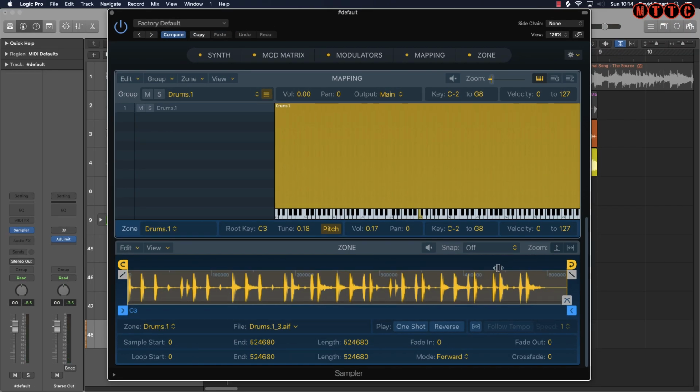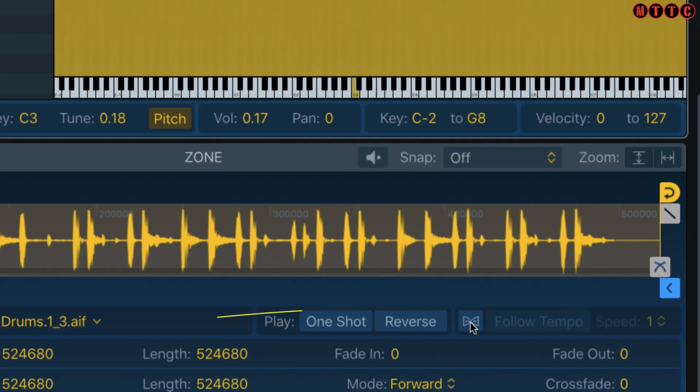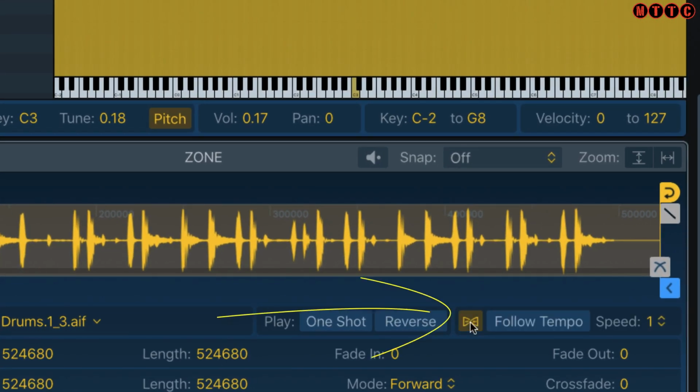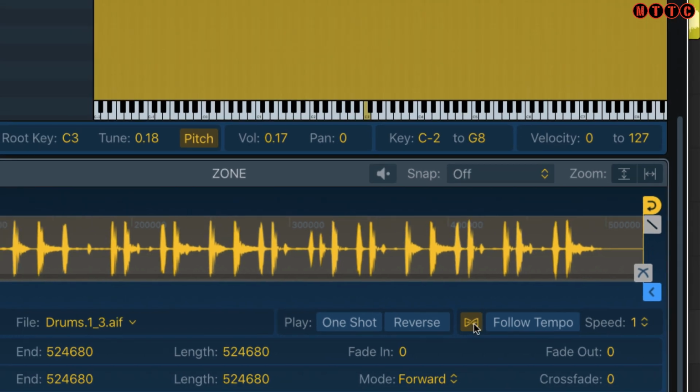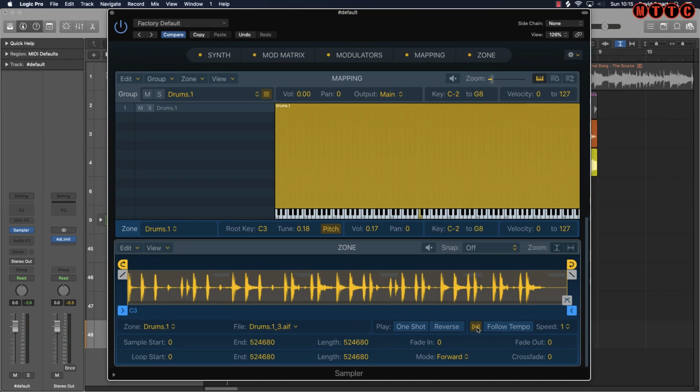What we can do is come right here and select the flex option. Now if I play back at C1, the pitch drops down, but the tempo stays the same. G2. Again, C3. So the flex option automatically time stretches the sample. So no matter what note you hit on the keyboard, the sample will always stay in time.